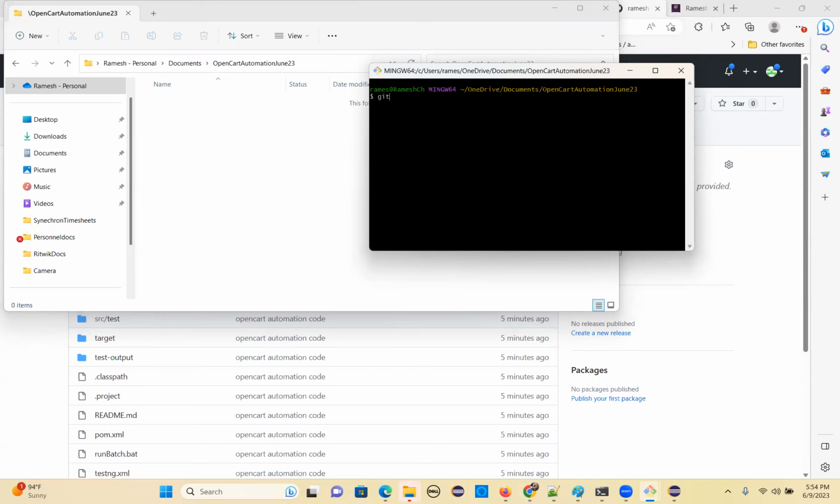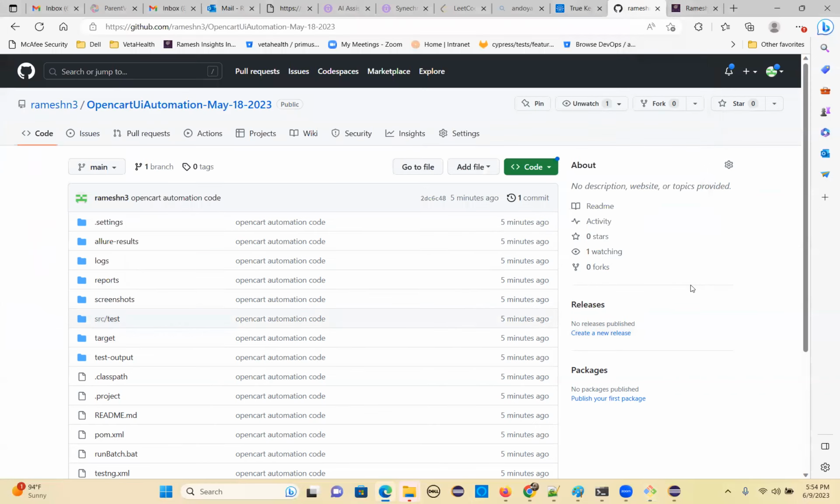So how can you clone? What is the command? Git clone. Git clone will download the remote repository code into your local machine. You don't have this code. So how can you bring that remote repository code to the local machine? Just git clone repository URL. So what is the repository URL?